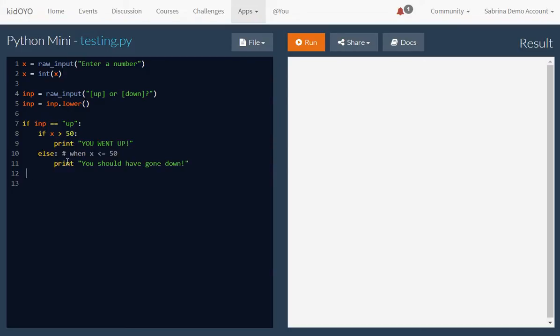Now, if I want to check if their input was down, then I would have an elif here. But notice that this one is not nested under this one. It's not inside, it's outside. Because this elif is checking when this is false, we then want to check this one. Not if this is false, then we check this one. Now you always have to have your elifs after an if and before an else. You cannot put it after an else in the same layer.